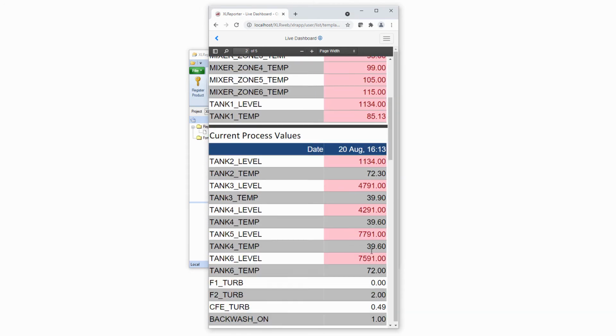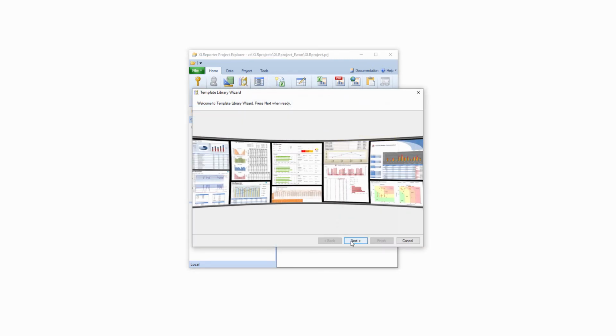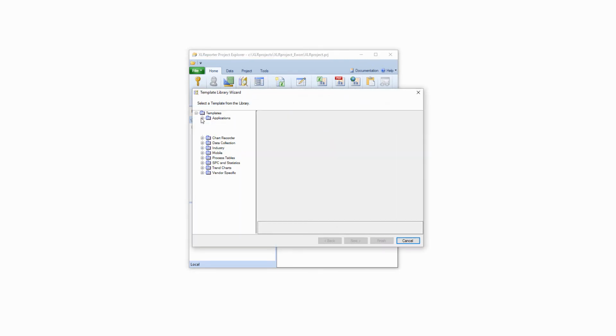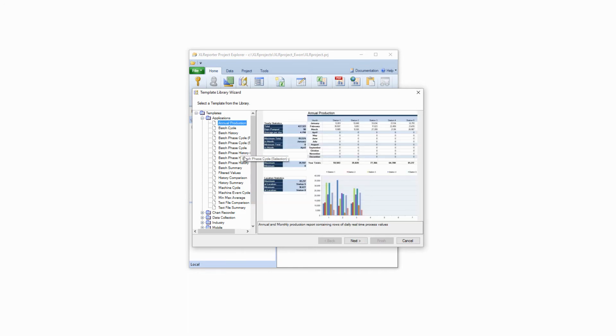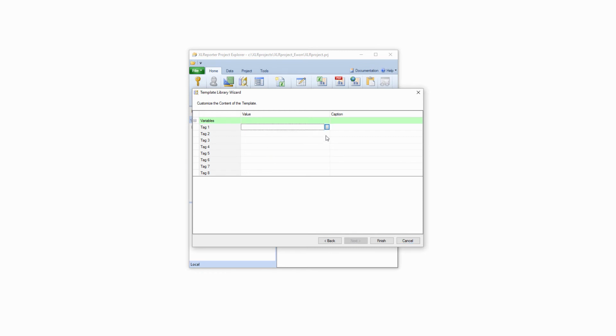While live dashboards are great for getting at-a-glance information about a process, some applications require analysis of more long-term trends and behaviors. Right now, I'm adding a second library template to my project, which demonstrates XLReporter's Report As You Run technology. In this example, I'll collect daily flow totals from lift stations located around the town.